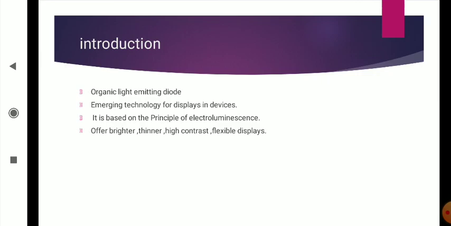Moving on to the introduction part. OLED stands for Organic Light Emitting Diode. It is an emerging technology for displays in devices right now. It is based on the principle of electroluminescence, that is, electric current is supplied to the OLED cell and in turn it releases energy in the form of light. It offers brighter, thinner, high contrast, flexible displays.